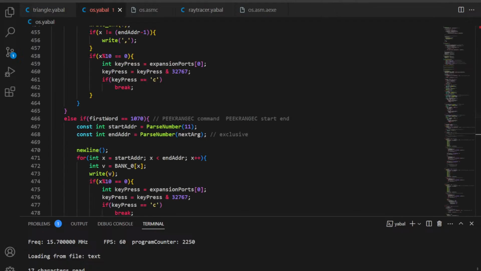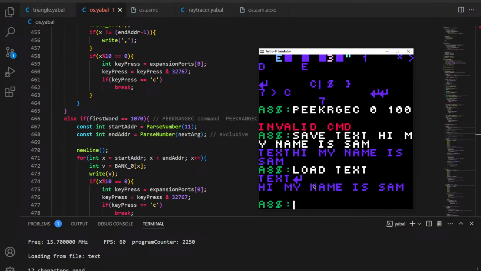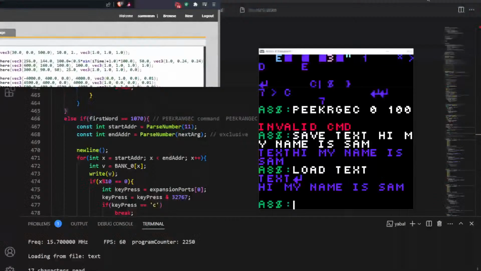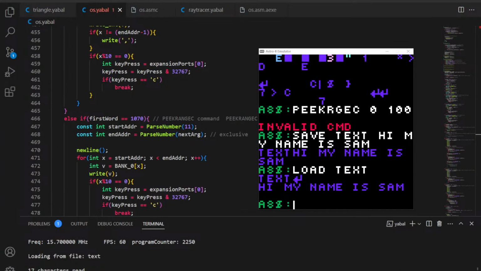And another important feature that we had is the ability to load files as a program. Hold on, I have to lower this music. It is too loud.